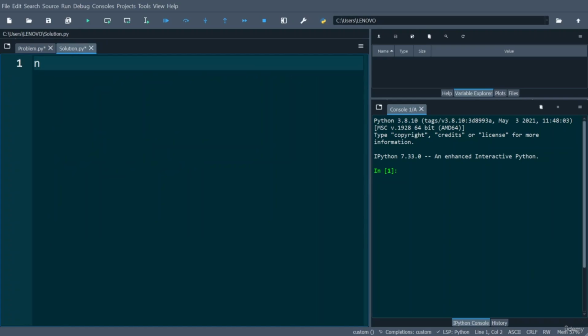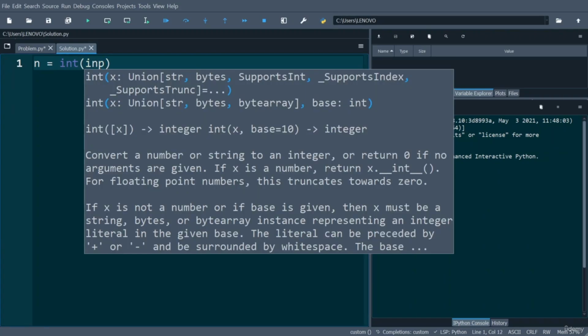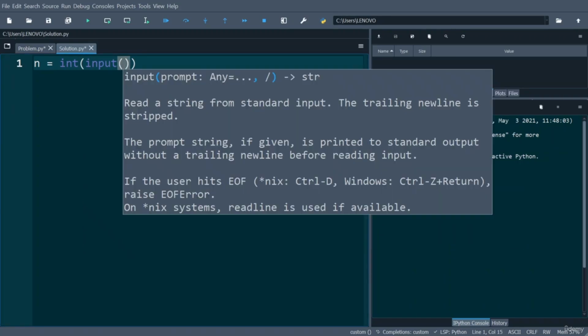So first you have to read value of n. Okay. So using input method, you can read by prompting the user to enter value of n. Okay.